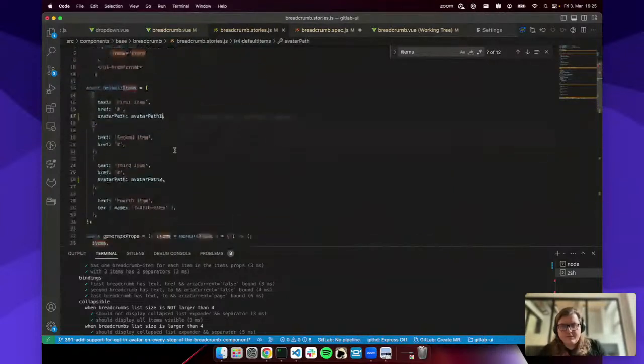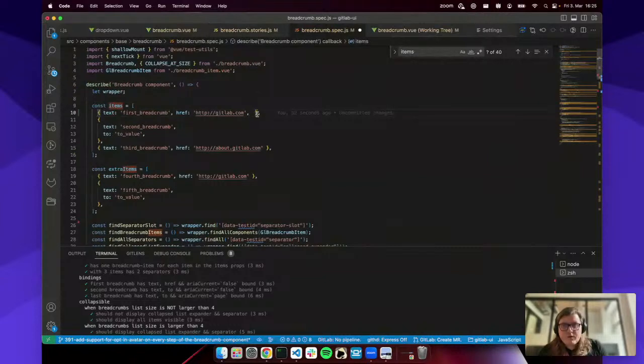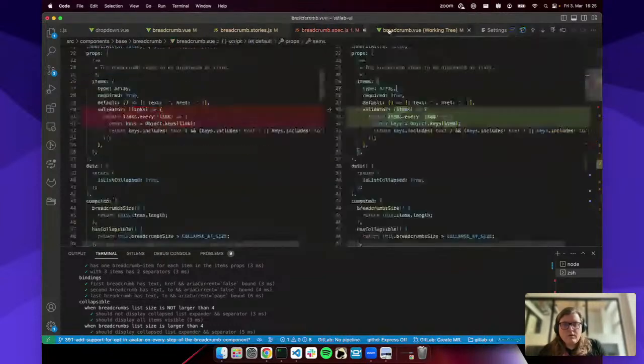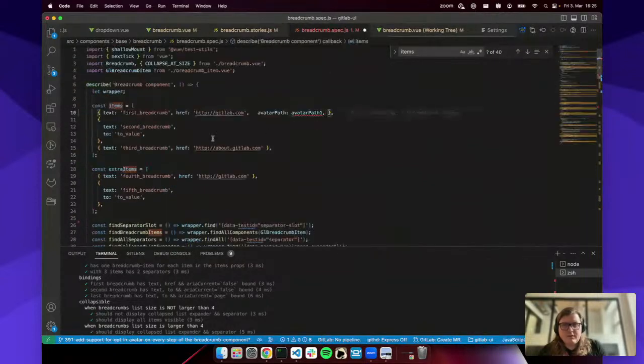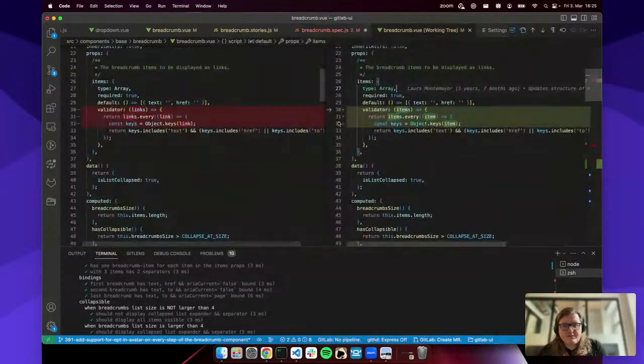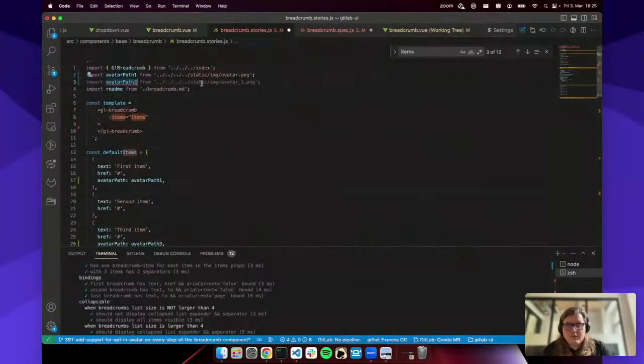In the story, sorry, that's what I'm doing. So story, I want the avatar path. And I want to add it in the second one. In the third one. Should we rename this to be 3 to be clearer? Maybe. Because it's the first and the third, and it's easier to read. It doesn't matter if this is 1. It's fine.